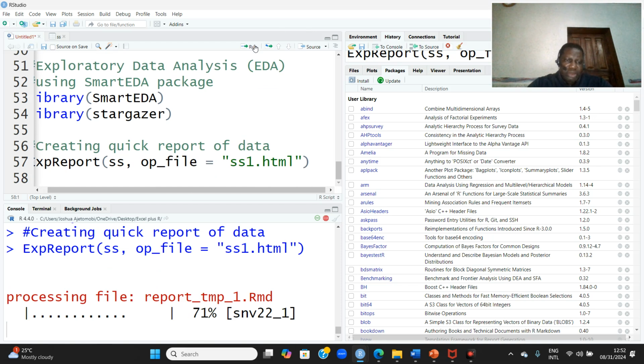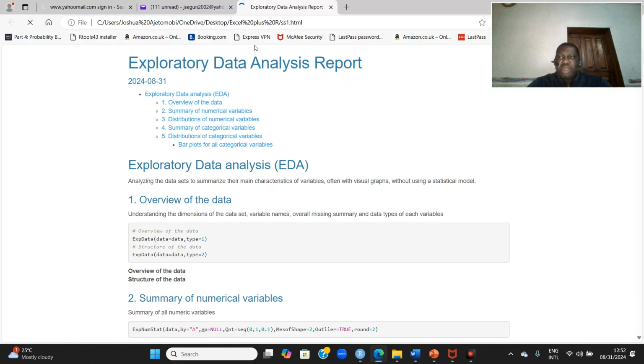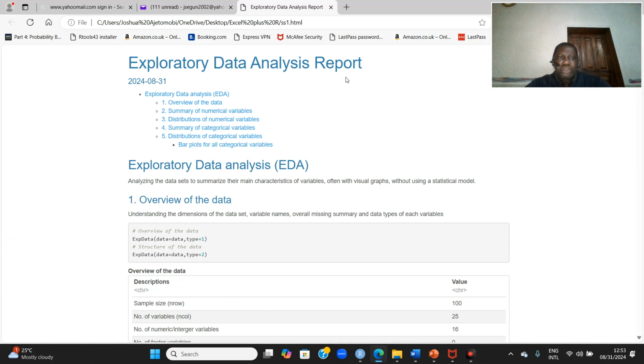Sometimes we may have to wait a little bit, particularly when we are dealing with very large data sets. And the result will come up in HTML form. And like I said earlier, in case you want the results to come out in documents, then you use .doc. So this is the results, exploratory data analysis report.